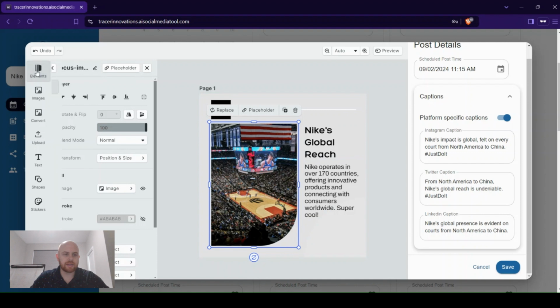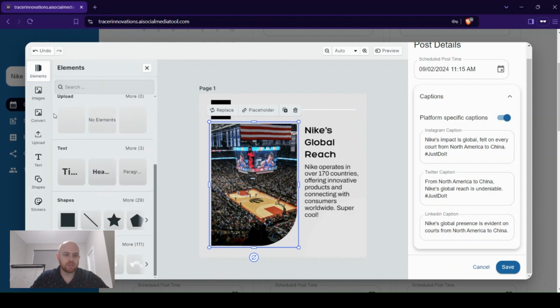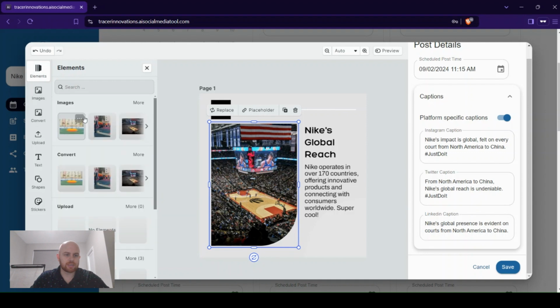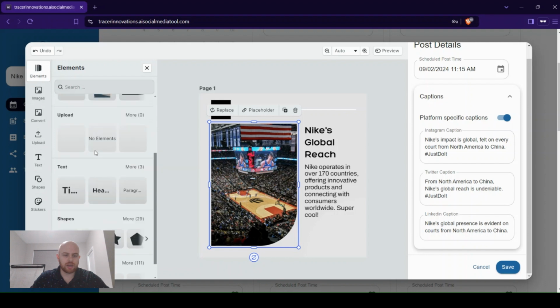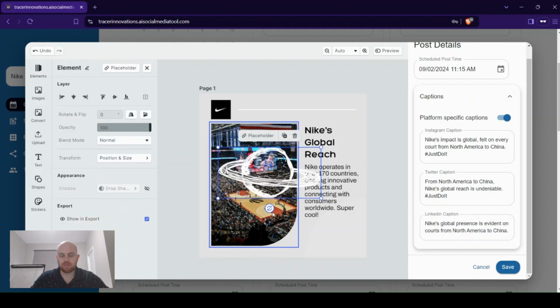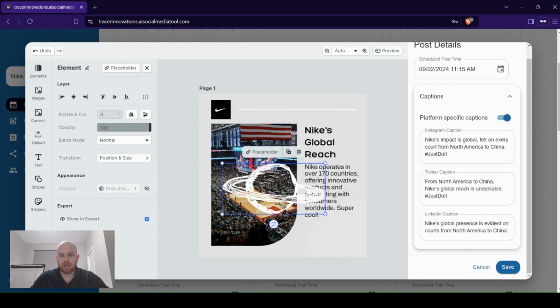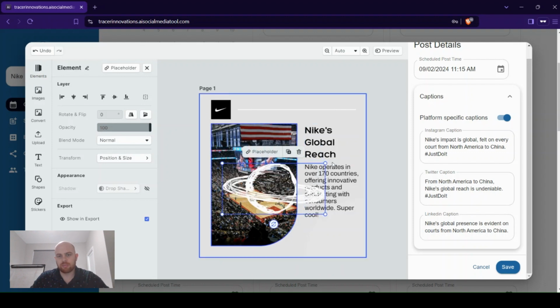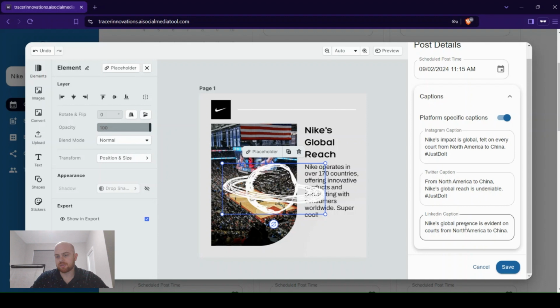You can also add different elements. So these are the images, and these are the same things here, right? You can upload your own stuff. You can do title, headers, or paragraph text. You can add shapes, and then you can add stickers, right? I don't know why you'd want this, but maybe you want a planet sticker right in the middle. So again, a very, very robust editor. Change the captions for each specific platform on the right. You hit save.